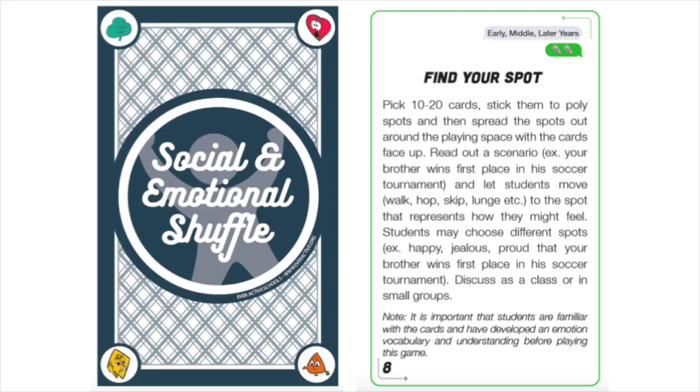Today, we're featuring an activity from our Social and Emotional Shuffle resource. If you have this resource handy, you can use it to play, but you can also just make your own emotions cards for your purposes. The activity is called Find Your Spot.